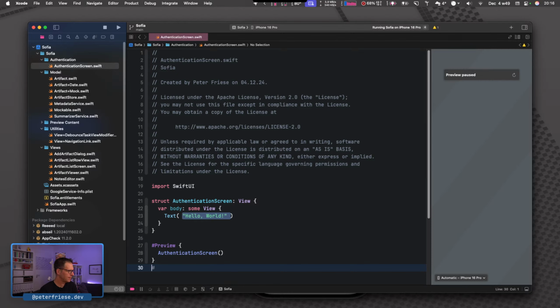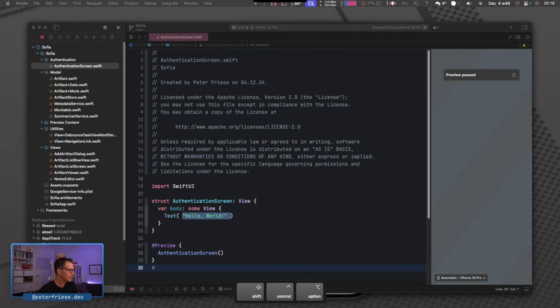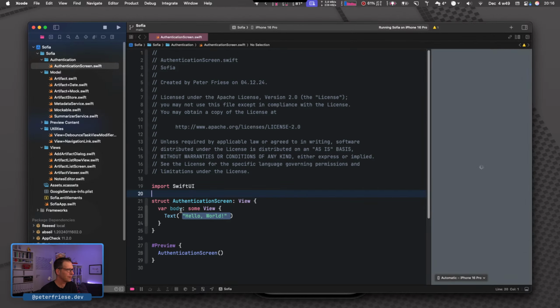Let's see. So this is a bunch of code that we need to go through. I'm just trying to think where we need to start. Let's get the preview going. Let's start with the sign in screen. If we run out of time, then we can create an account manually and then sign in using the sign in screen.